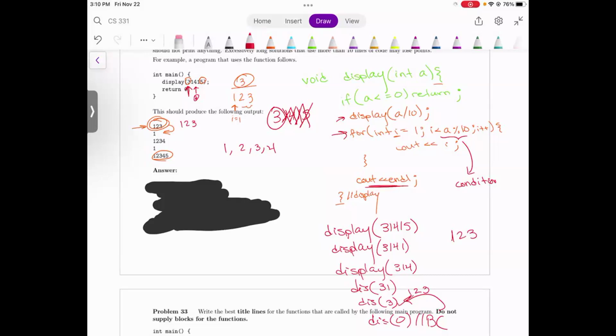Good, this was complete. Now we do display of 31, but we already did the one of 3, which added 1, 2, 3. Now we do the part with the 1. So that just gives us the 1. And we do that consecutively. 1, 2, 3, 1, 1, 2, 3, 4, 1, 1, 2, 3, 4, 5. You guys can't see that so well.